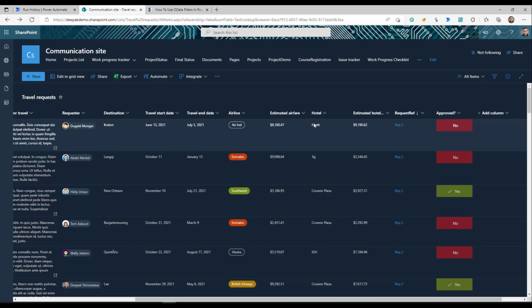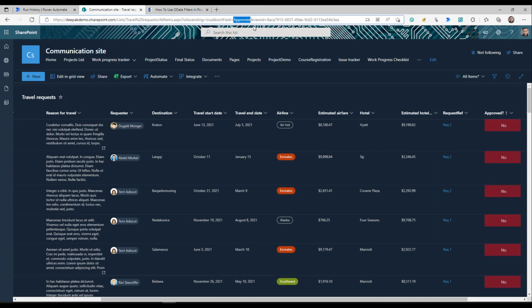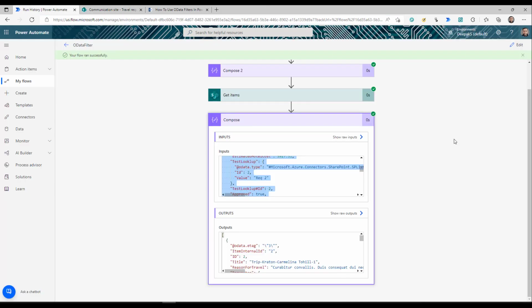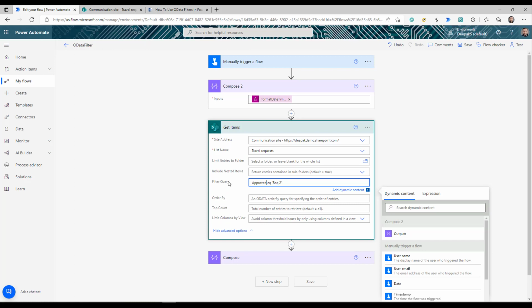In my list, I have a column called approved. This is of type yes/no checkbox. If you look here, the name of the column is also approved. The logic is very simple, as you know: use the column internal name equals to, and here it's not yes or no, it's actually 0 and 1. If you say 0, that means false or no, and if you say 1, that means yes.